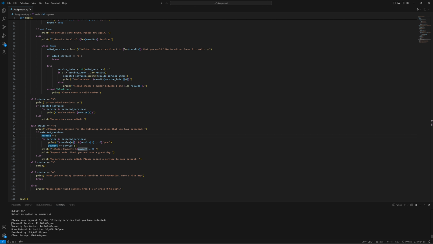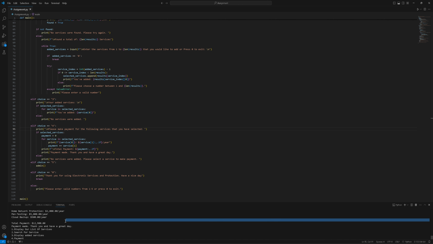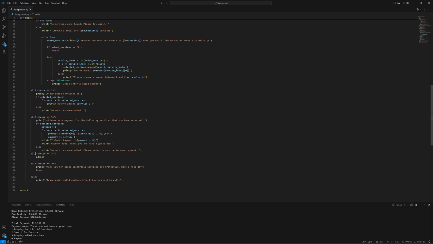So what I did was make the payment part. It'll print out, please make your payment for the following services that you have selected. Since these are the services I've selected, it printed out the services that I selected, and it printed total amount payable. So all 4 of the amounts are calculated together over here, and it printed payment made, thank you and have a great day. So this is my elif choice 4.